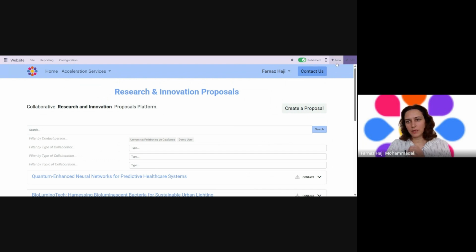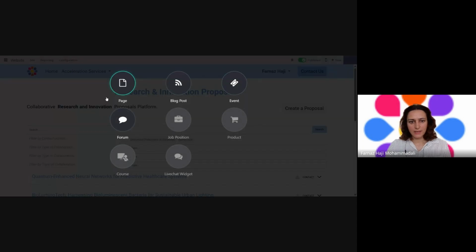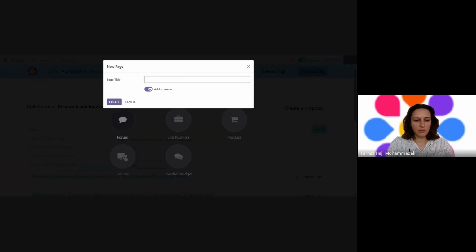In order to create a new page, it's very simple. Just click on new. As you can see, we have this option. If you want to have a blog post, I can choose this. If it's supposed to be an event, I can choose this. If it's a form, and so on. Now I want to have a plain page, and I design my own page, and I will call it test.